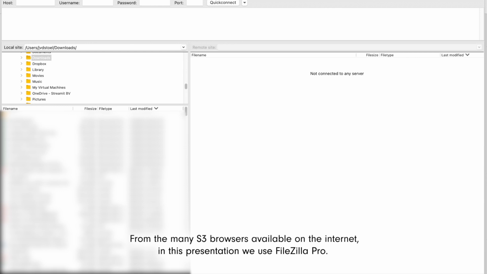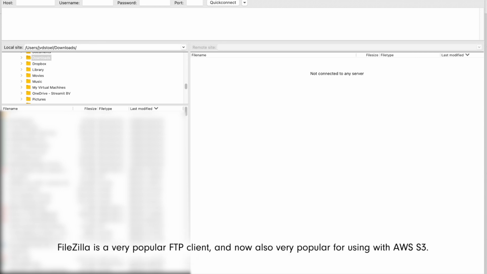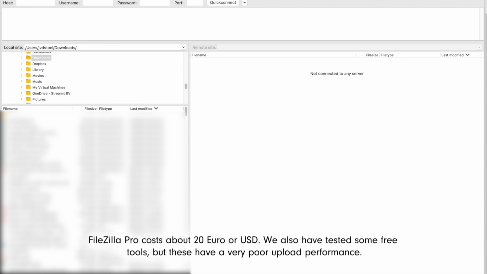From the many S3 browsers available on the internet, in this presentation we use FileZilla Pro. FileZilla is a very popular FTP client and now also very popular for use with Amazon S3. FileZilla Pro costs about €20 or $20. We also have tested some free tools, but these have a very poor upload performance.